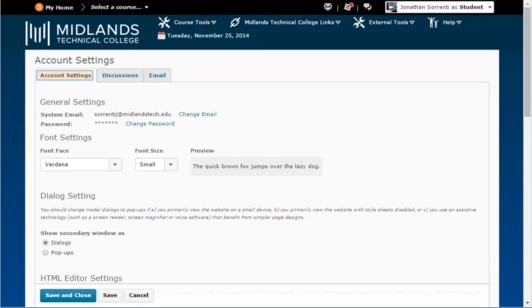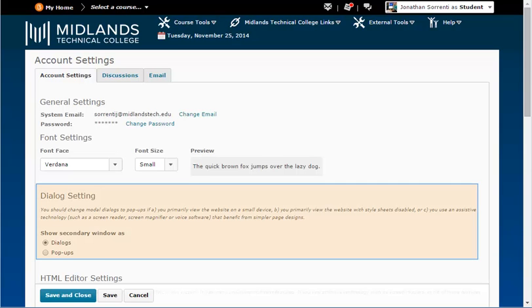At the top of the Account Settings tab, you can set the options for your font settings, dialog settings, HTML editor settings, video settings, and several other settings. By default, your font settings are set to Verdana Small. If you change this setting, it will make all of the fonts across the whole system bigger or smaller, but only on your account.